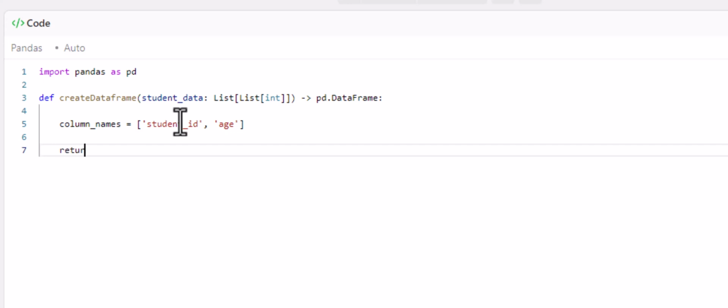Okay, so now we're just going to return pd.DataFrame, which is defined above, and I'm going to pass in student_data, the input parameter, and columns is going to be equal to the column_names that we just defined. And that is it. The Pandas library does the rest, so let's see if this works.